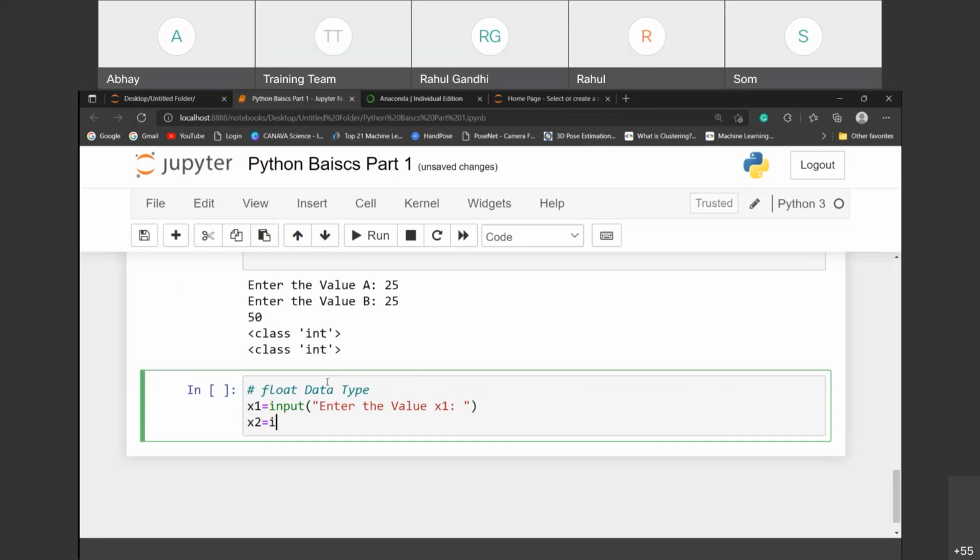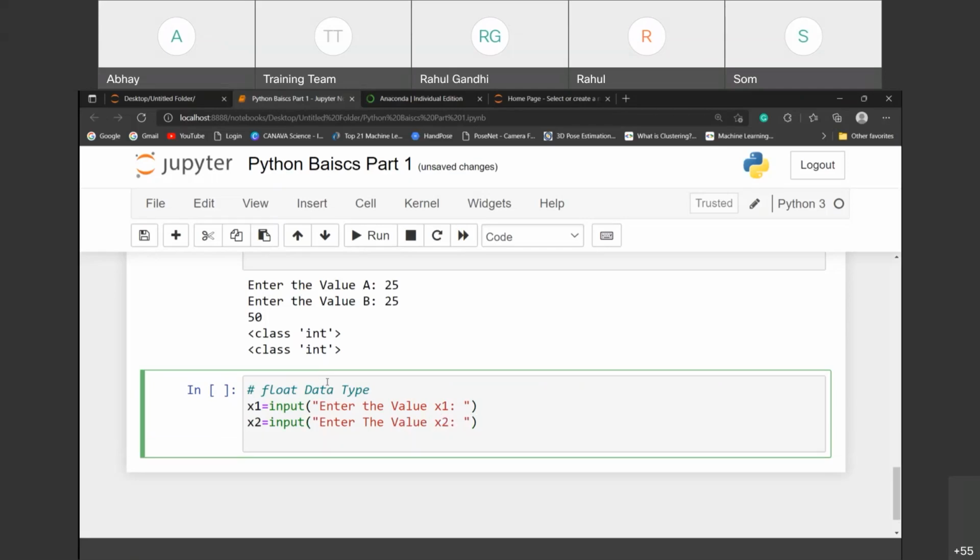So input in brackets, enter the value, and similarly for the next variable. Then print x plus y and z. Can I execute here? Yes. I'm just typing. My typing is a little bit fast, but don't worry about it. I will execute your code definitely. Just a minute, once I complete, I will execute this code.